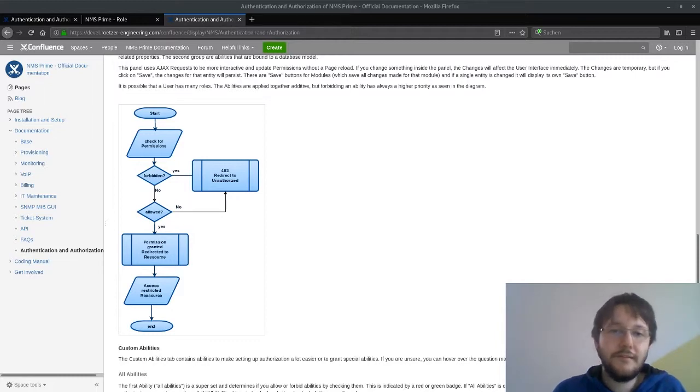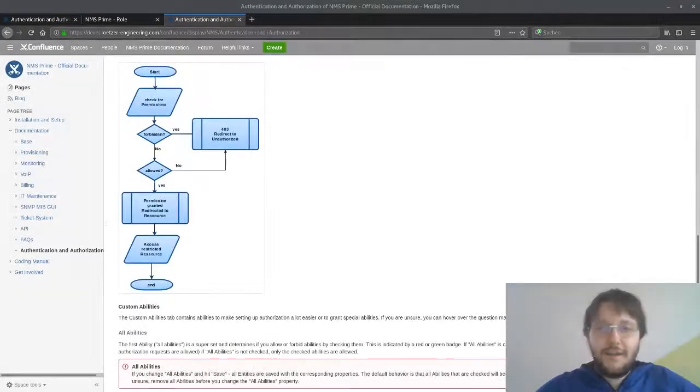Forbidden is placed a little bit higher and is checked first. That means if you have a role that forbids something and you have another role that allows something, you still can't see the page. Because forbidden is checked first, and if it's forbidden, you're redirected to a 403 and you're unauthorized. So keep that in mind when making new permissions. If everything is fine and it's not forbidden and allowed, you get the permission granted to access the site, and there you can do stuff. Our documentation goes way more into detail than I did.